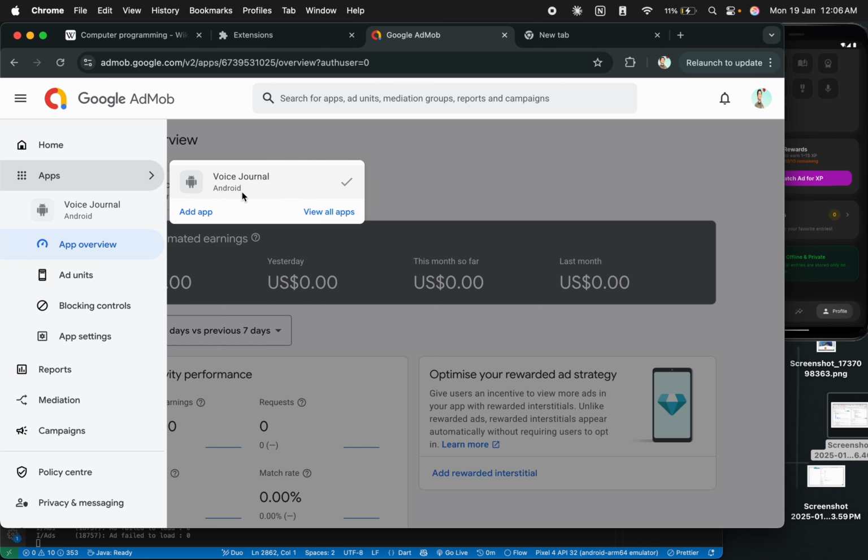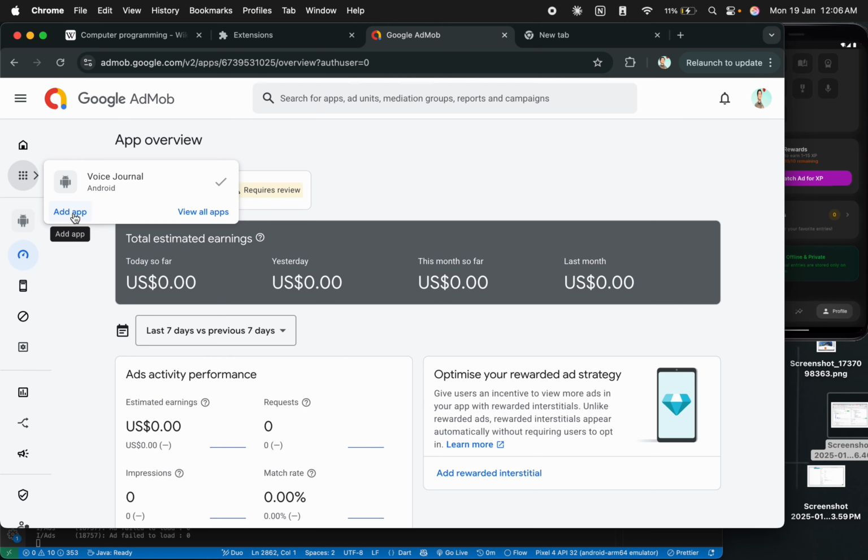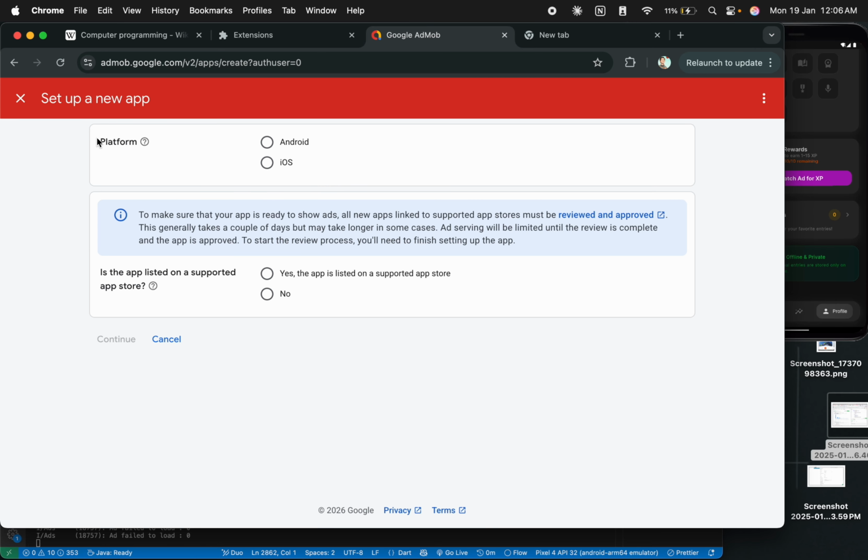So I have already set up an app which is Voice General, but for the tutorial we are going to add another app. After that you will get the option to set up a new app, and here maybe I will choose iOS for this, but you can select Android. Further options and changes will not be different for Android or iOS. They will stay the same, just the IDs will be different. So I will select iOS.